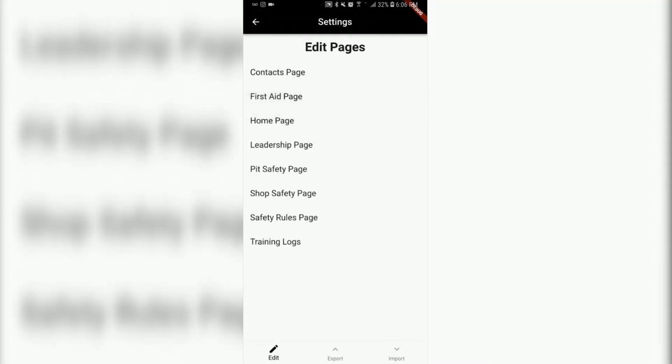These are all the things you can edit currently within the beta application. Next, the tutorial will be importing and exporting. See you then.